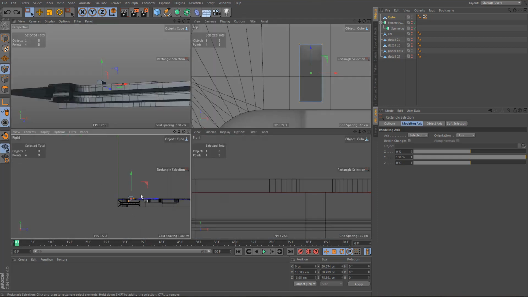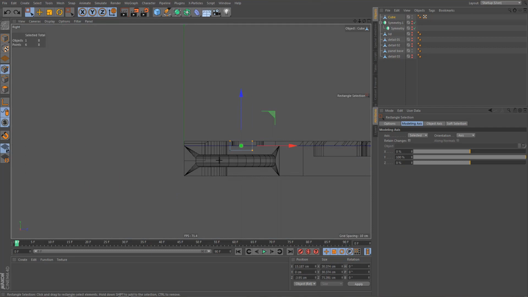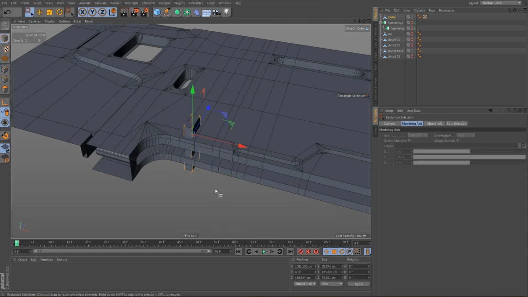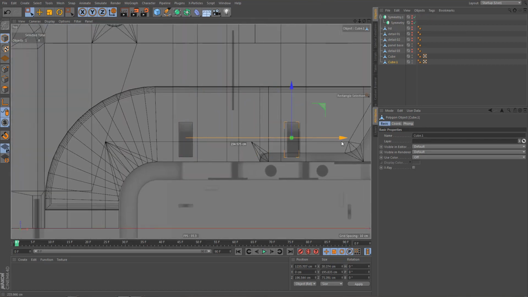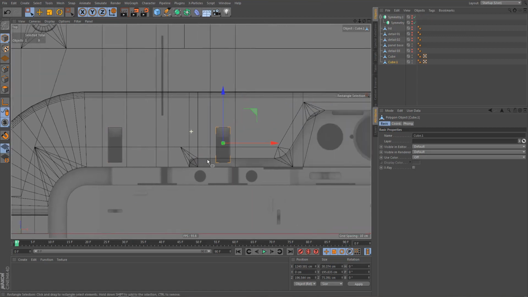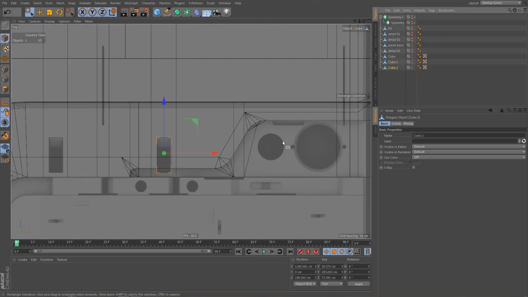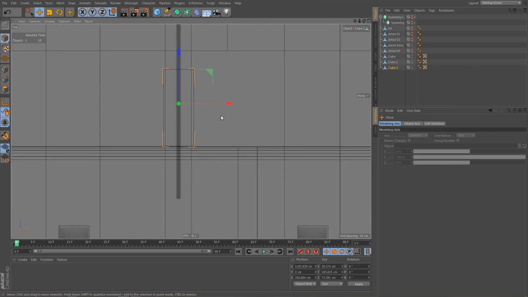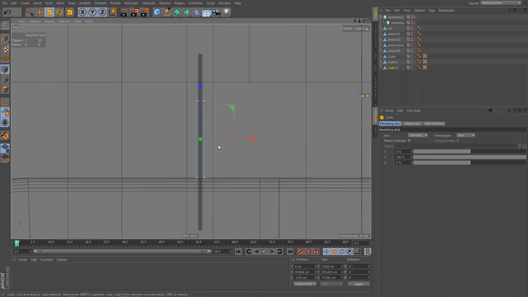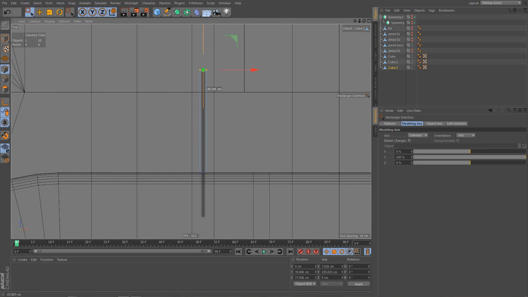Let's make sure to select all of these points. I'll just undo that. So these ones need to go up a little bit, and these ones need to go down through the object like this. And I'll make a copy of this and move that over to here. And let's make another copy, and this is going to be this hole here. I'll just select all of the points and scale them down, and move these ones back a bit, and move these ones forward.